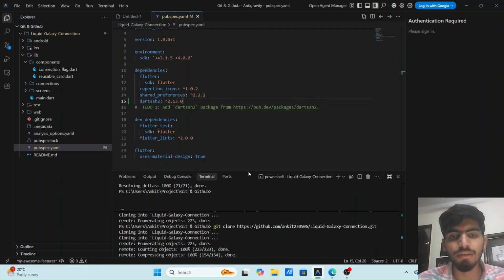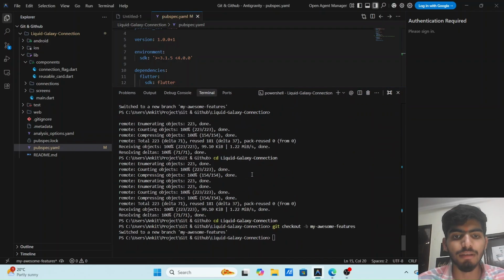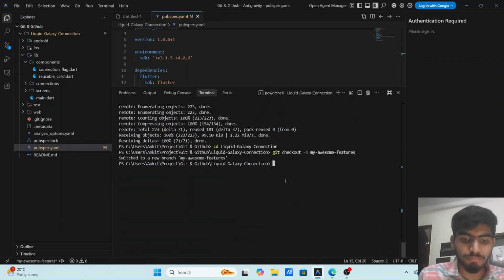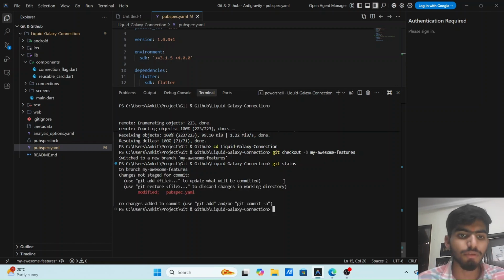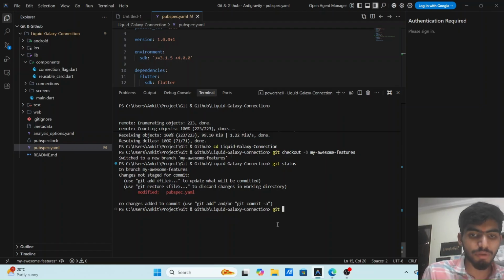To check what changes we have made, we can run a command in the terminal like git status. As we can see, it modified the pubspec.yml. The code editor is saying that you have modified that particular file. Now we have to add it. For that we have to run git add, and this dot is basically adding all the changes.